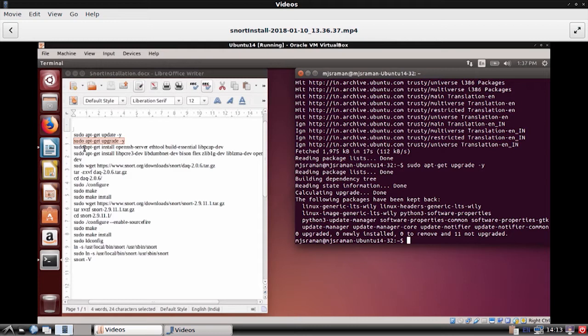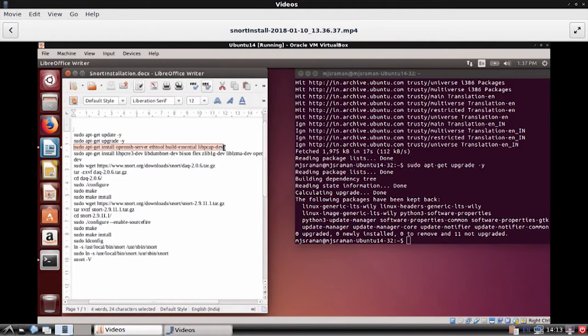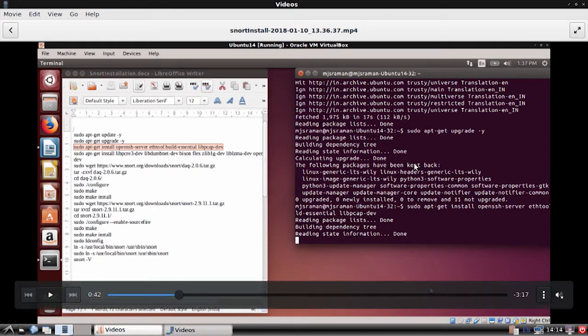Now, since we are going to get the source code and compile, we are going to install the appropriate libraries that are needed for compiling the source code of SNORT. So, we are going to have a bunch of libraries. This is the first set of libraries we are going to install. One of the things you should note is that I have just split it into two parts. This is the first set of libraries that I am installing: OpenSSH server, ETH tool, and then libpcap, etc.